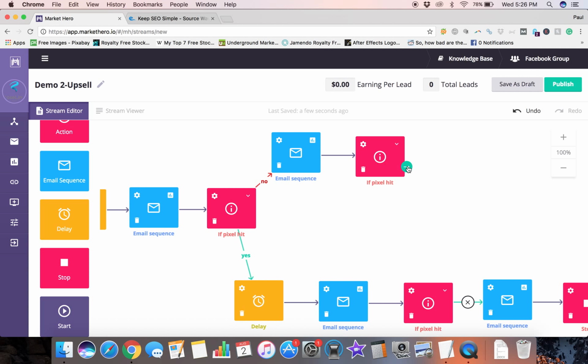Now, if the pixel is hit, if after the second email reminder they did buy, then you send them back to this delay and they get into the second upsell, where they bought your second product, now you're trying to sell them your third product. This whole choose your own adventure aspect of Market Hero is super cool.